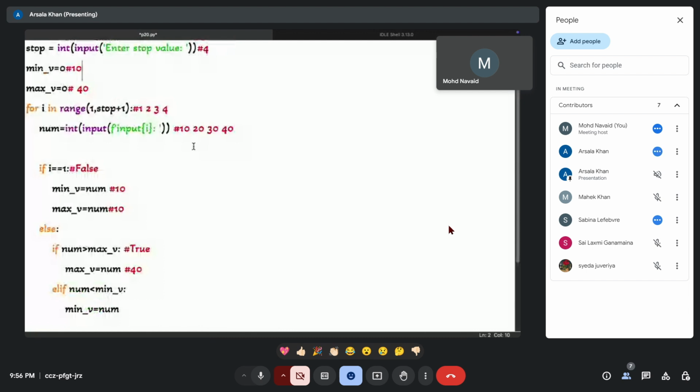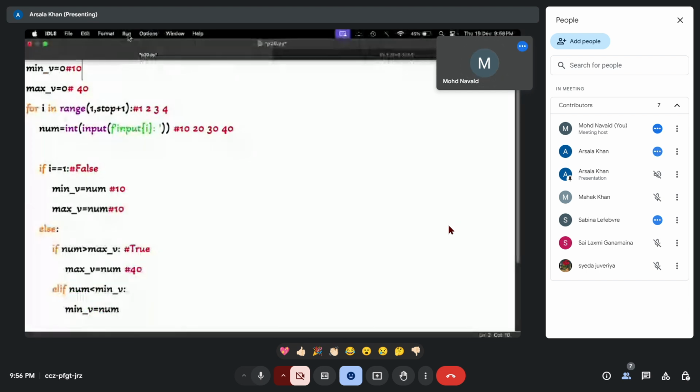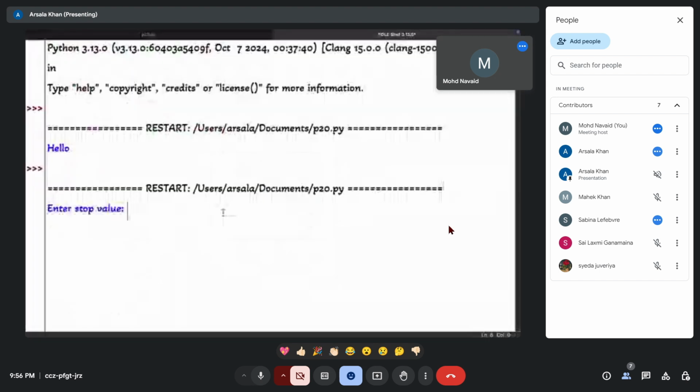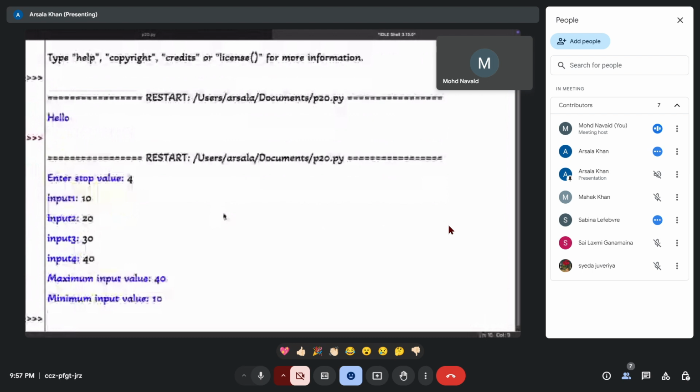Should I run it? Yes, please. And stop it. Okay, it is saying maximum is 40 and minimum is 10. Minimum input is 10. Very nice. Good explanation.